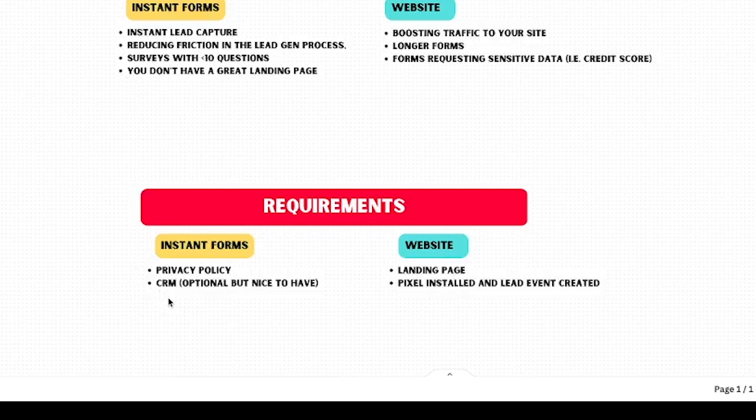And then also it is recommended that you have a CRM. This just automates the whole lead generation process so that when a lead comes in, it gets sent to your CRM and you can reach out to them immediately. Because obviously, if you wait to reach out to leads, the close rate is going to be a lot lower. But you could also download and export them into a spreadsheet if you wanted to with the instant forms. For the website, the requirements are you do need a landing page, of course. You need somewhere to send the traffic to. And then also you do need the pixel installed and you do need lead events created.